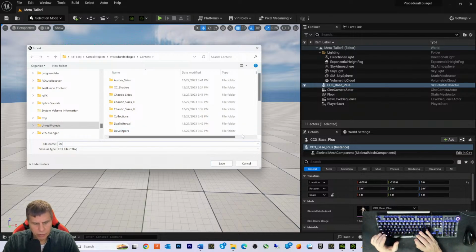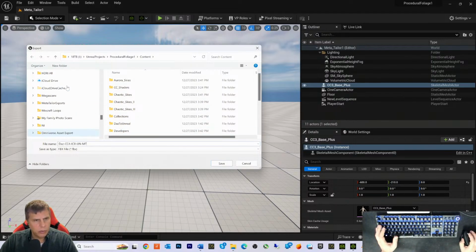Daz to CC4 to IC8 to Unreal to MT MetaTailor.